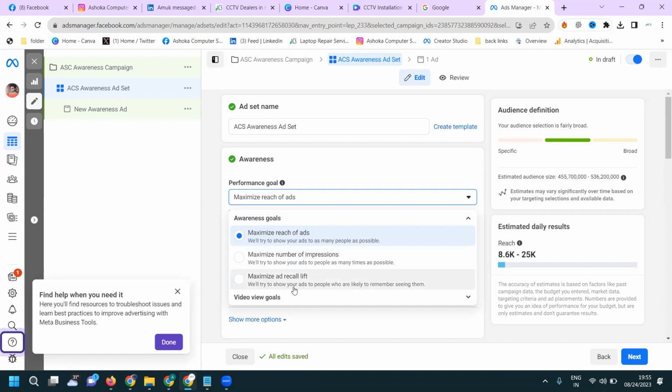The last one will try to show your ad to people who are likely to remember seeing it, existing customers and new customers. But the first one will try to show your ad to as many people as possible, only new users. Here it will be the same people as many times as possible.